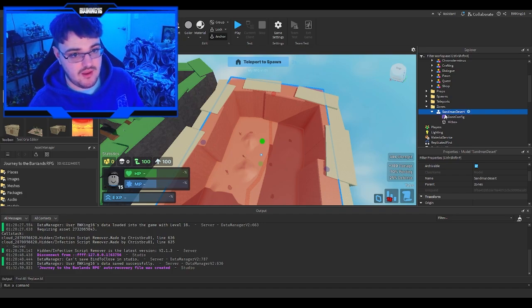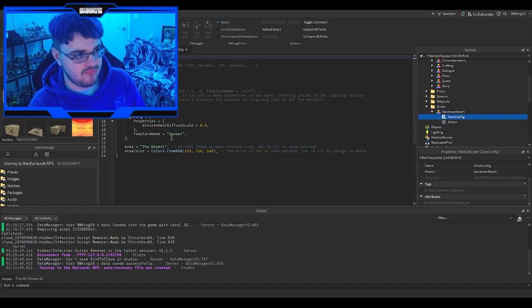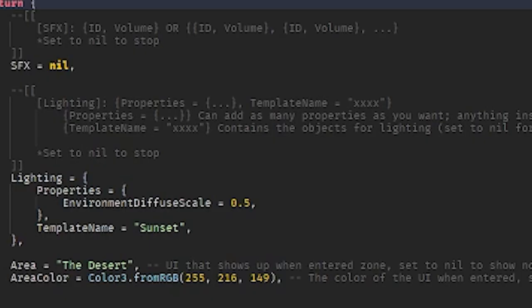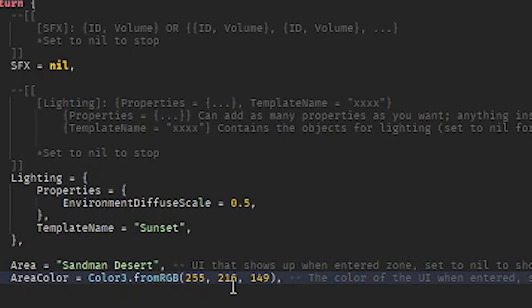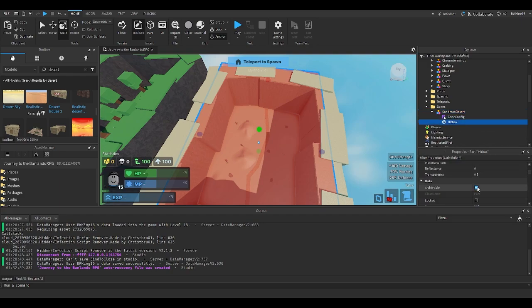zones work: when you touch a part in the zone, it'll change how it's played. Depending on the properties, it'll show you how it's changed. So, for example, we don't have any SFX because if I do, I get copyright striked. But basically, this will change the lighting, and we'll rename this as Salmon Desert. And when we enter the game, we should see this looking a bit more different, I guess.